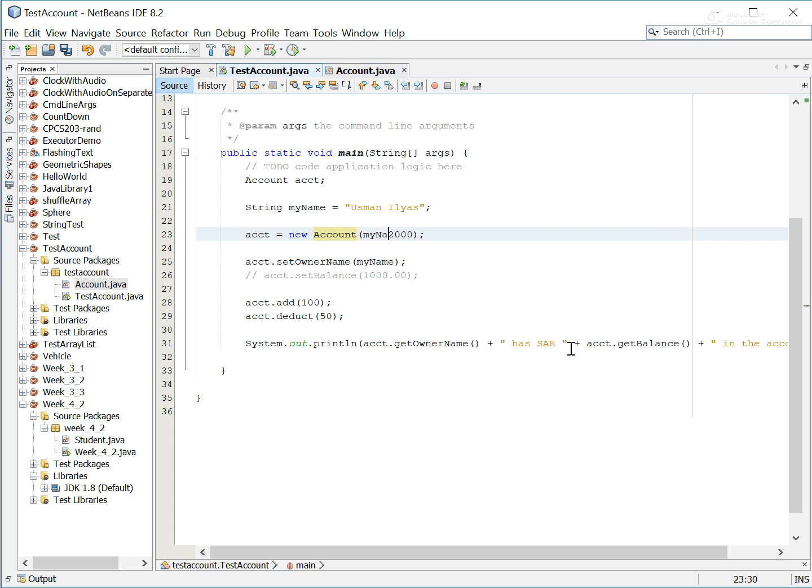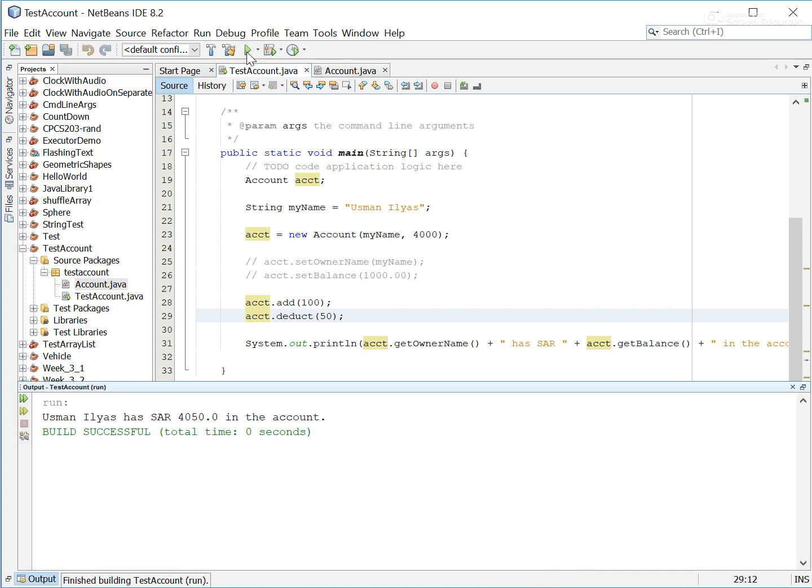So my name, let's make it 4000 this time. This time I'm not going to call set owner name. I'm not going to call set balance. I'm just going to create my object, and straight away I'm going to add 100, subtract 50. Run this. There you go. You can see I did not call set owner name. I did not call set balance. I start off my account object ACCT with my name, passed to it in the constructor over here, and a starting balance of 4,000 real.